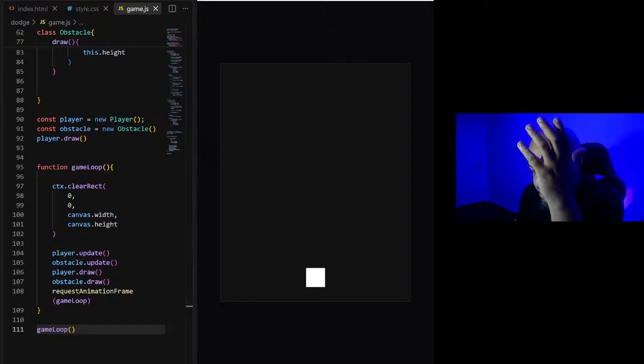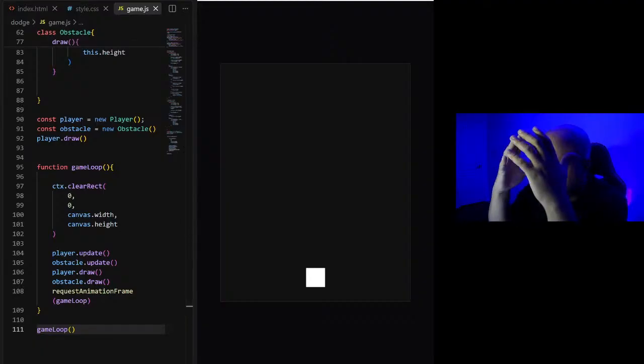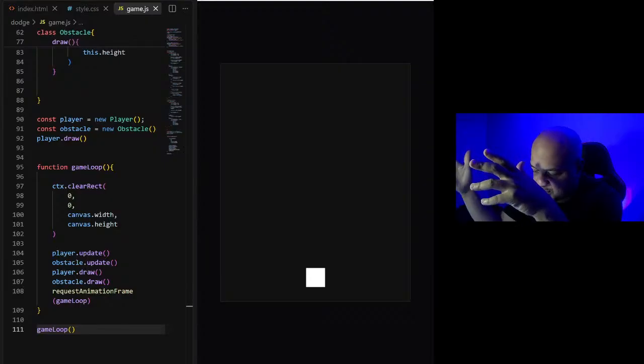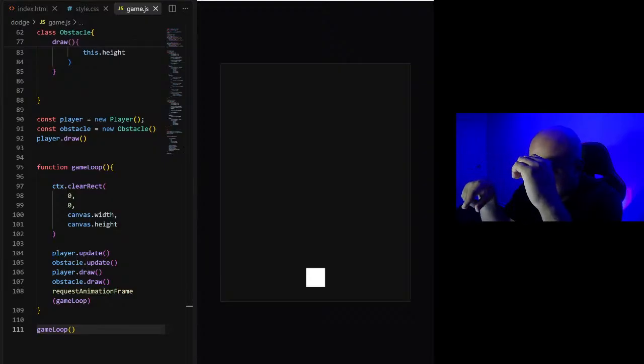It's basically the same pattern we're using for the player. So first we update where the obstacle should be, then draw it at the next position, and then the browser is going to repeat that process in the next frame. What I thought was interesting is that both of the objects now follow the same basic structure. The player knows how to update and draw itself, and the obstacle knows how to update and draw itself. So that's the good thing at this point.